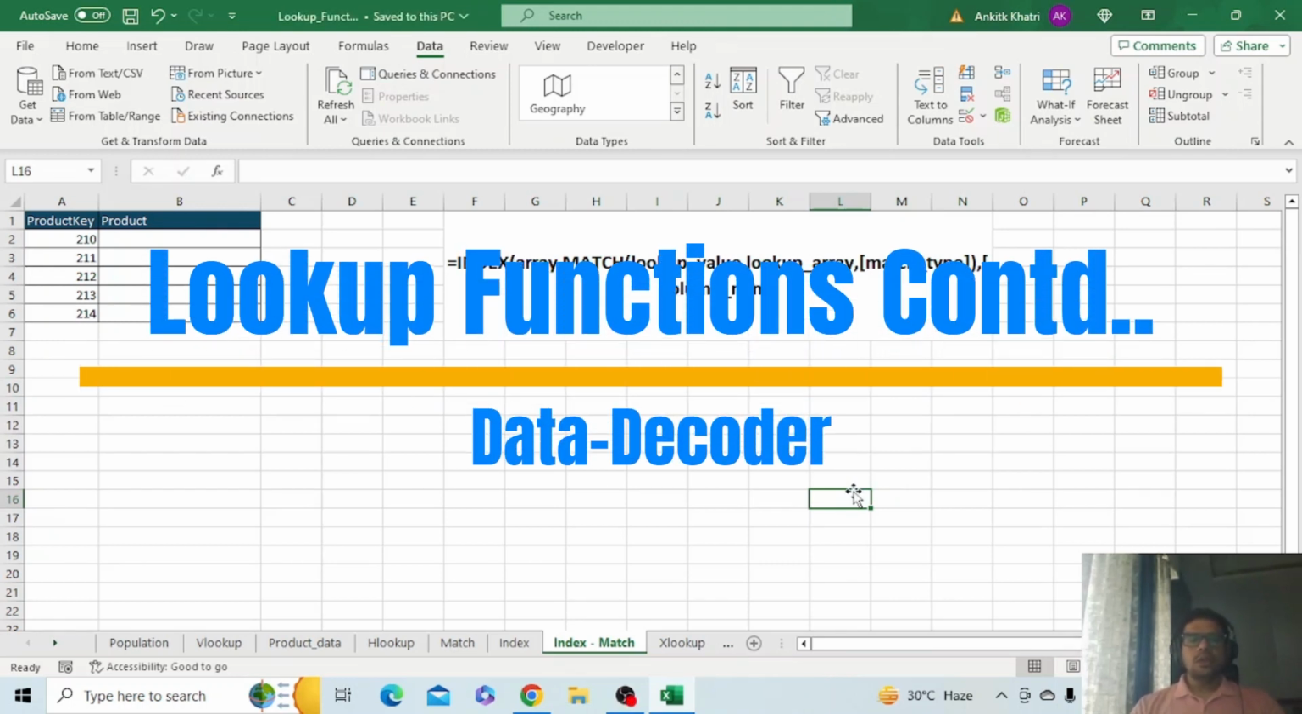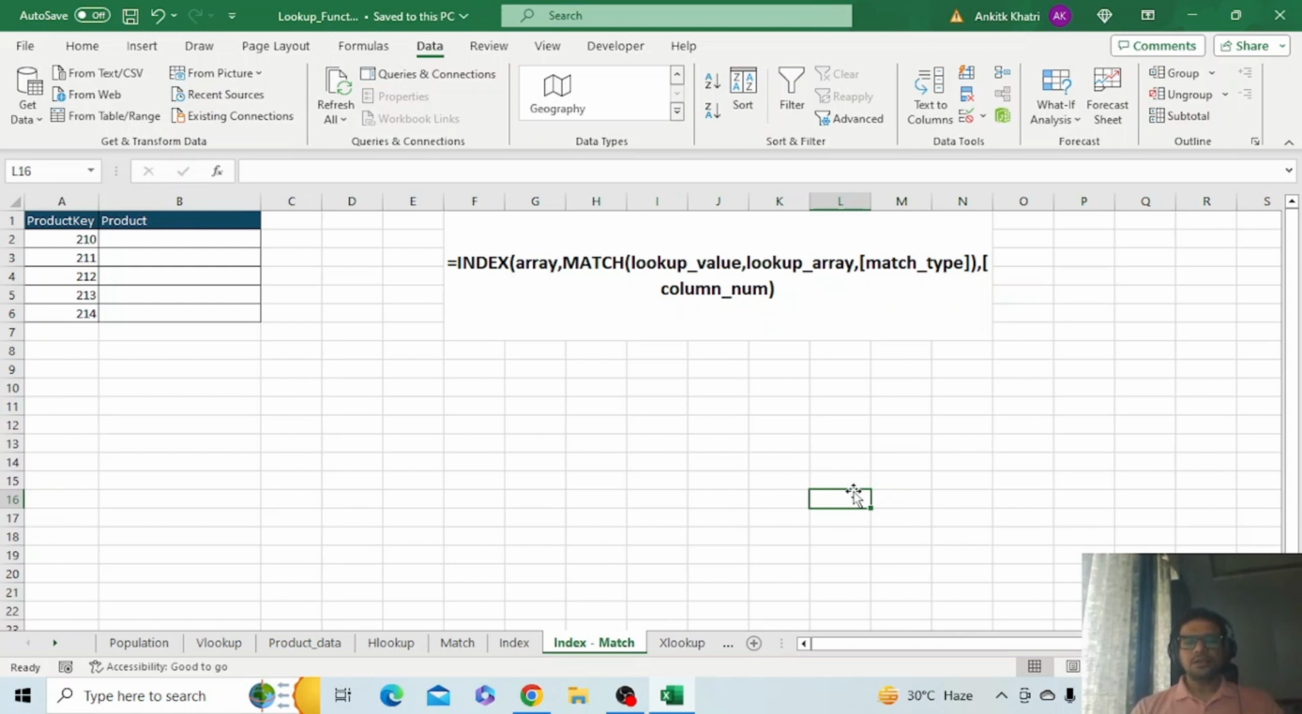Hello everyone. In continuation to the previous session on lookup functions in Excel, we'll continue with the index match, lookup and offset today. But before we talk about these functions, I did state in the previous session that there's a difference between function and formula. Just to explain a bit on that.